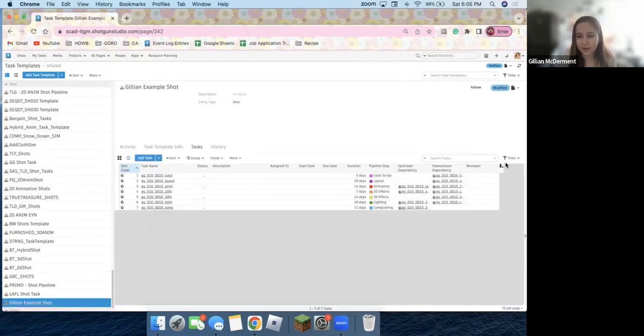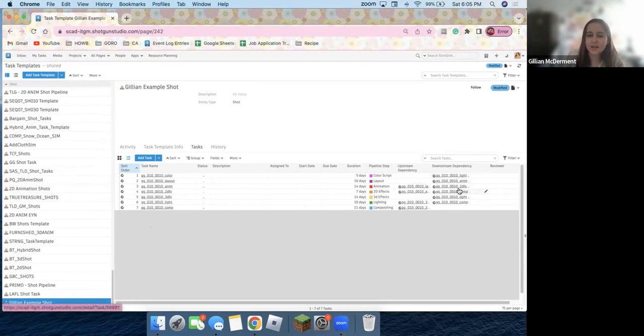And so here is our final task template. For me, like I said before, this can change around depending on what your pipeline will look like. But roughly, color script's downstream dependency is going to be lighting, but also effects can play into that too. Layout's downstream is animation. And then animation's downstream is 2D effects and also 3D effects and lighting.